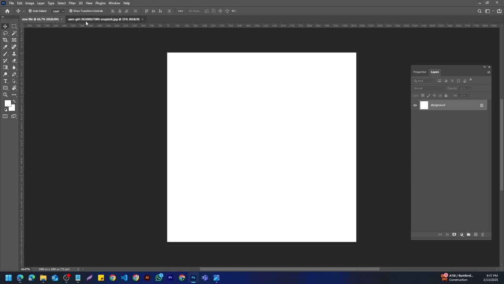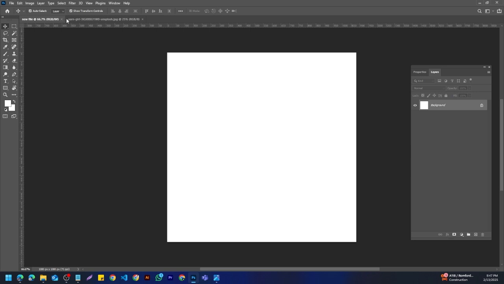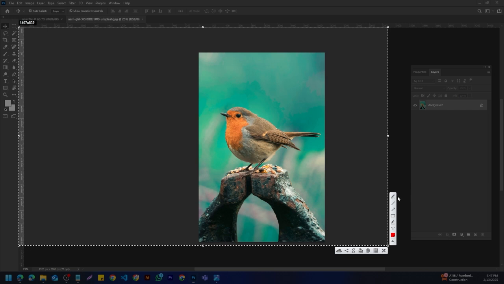First of all, in this image we have a bird. Let's say we want to move this bird from this tab to this tab. Let me show you. I just want to draw. This is the bird. Alright, guys, this is the bird. I want to move this bird from this tab to this tab. This is my goal.